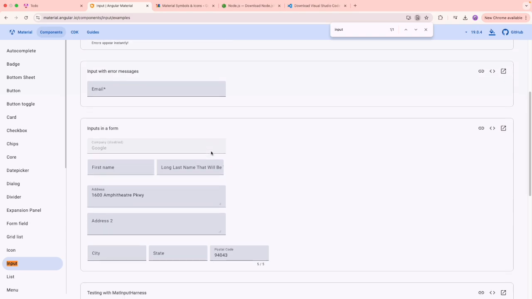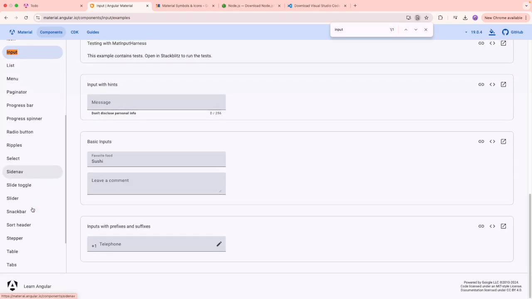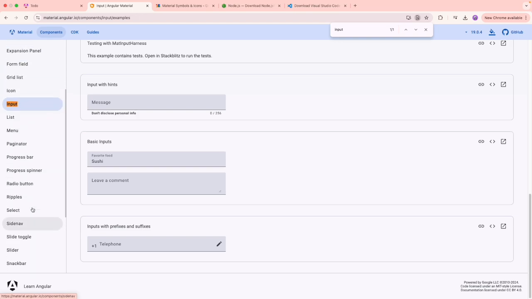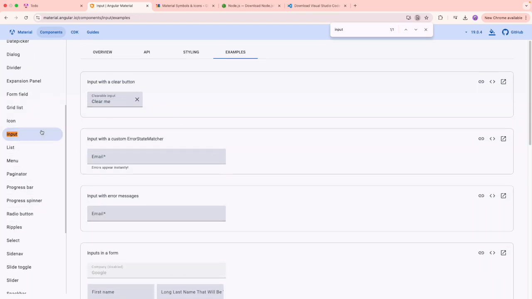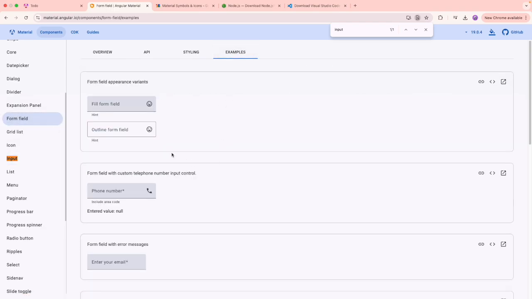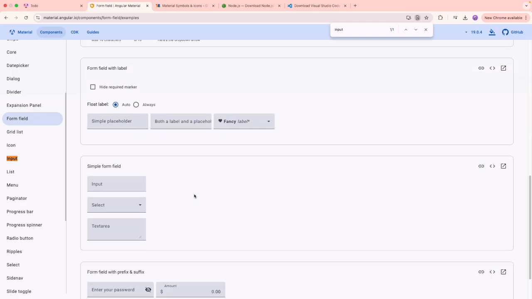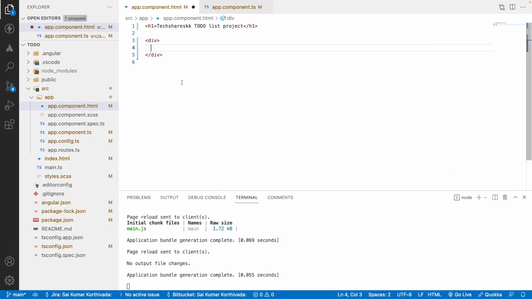I'll just go here and choose a nice input field. That one I can use with input, and we have many varieties of input fields, but I don't want to use this one. I want to use form fields. If I go to the examples of form fields, you have all the different form fields, and I want to use this one. But before doing that, let me go here, and it is related to the outline form field. So just let me copy this form field, and all the dependencies should be added.